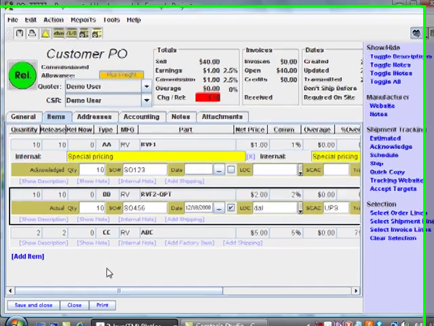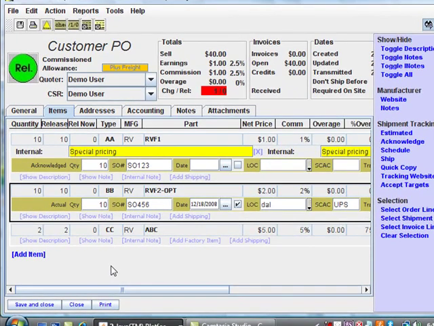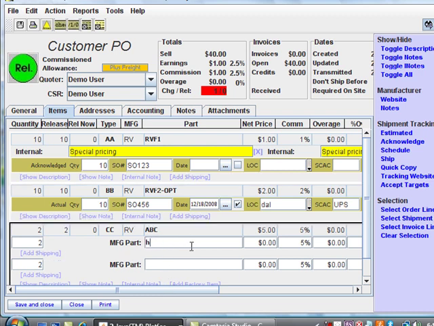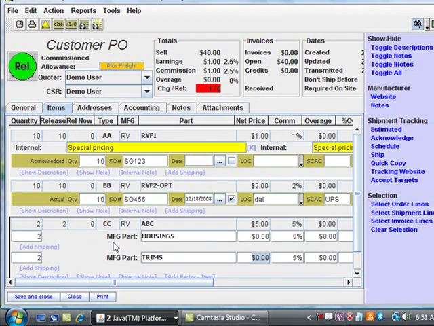I can also do some tricky things as well that used to take a little bit of effort in the past. Rather simply, if I want to split the line, or as we now say, add factory item, it will add two lines underneath the main line here, and I can say housings, trims, and make any other adjustments I'd like.